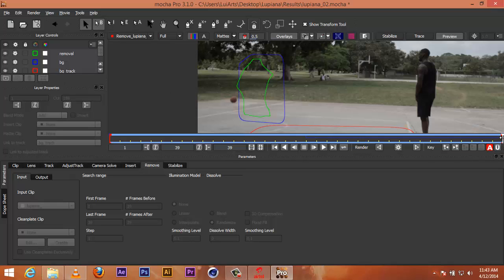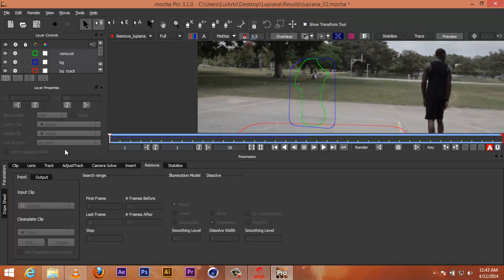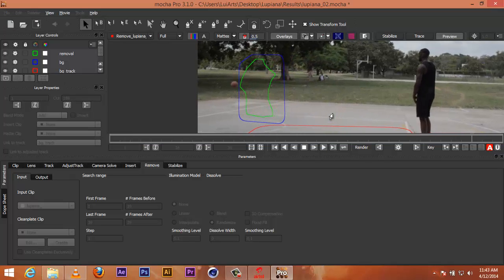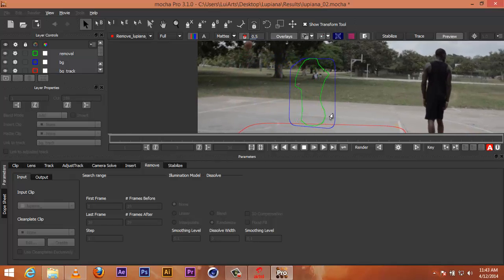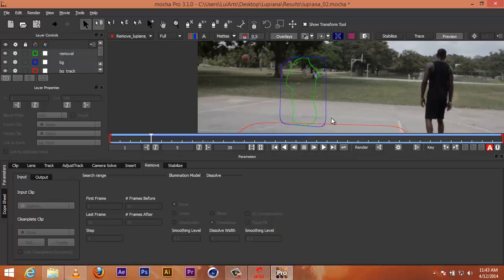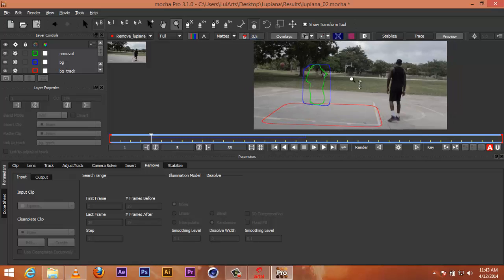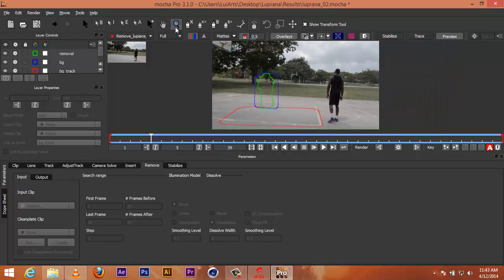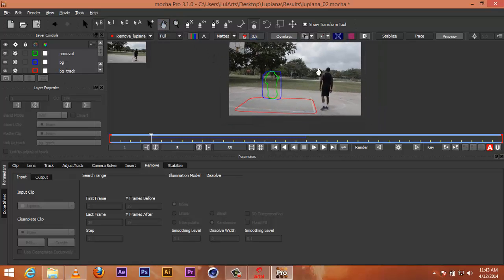Now we can play our scene. You see, that's the magic. Let's play it again. The guy is already not seen on the scene. Let me zoom out a little bit so that you can see the whole footage. Yeah, right here.